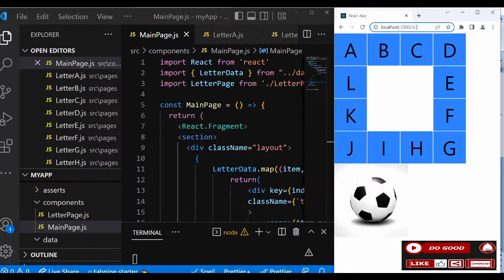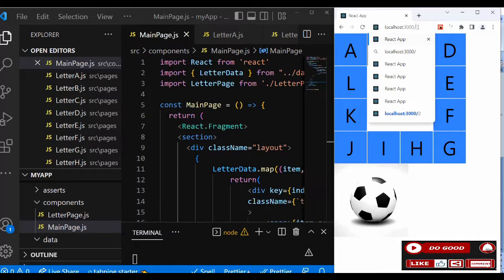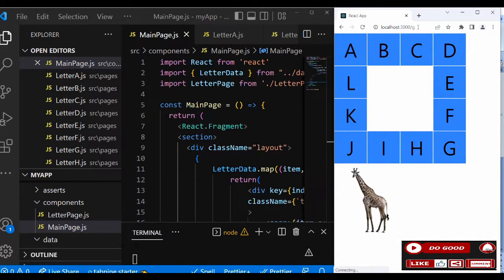So B gives us a ball, give it to the next one, which is G, gives us a giraffe. You can see, guys. So what we're going to do next is bring this giraffe to the middle here using absolute. Okay, so that is another task we need to do.